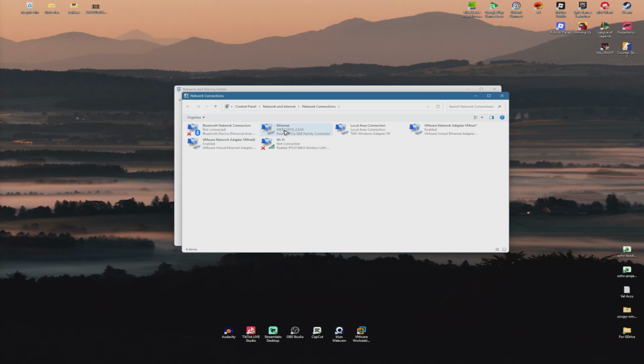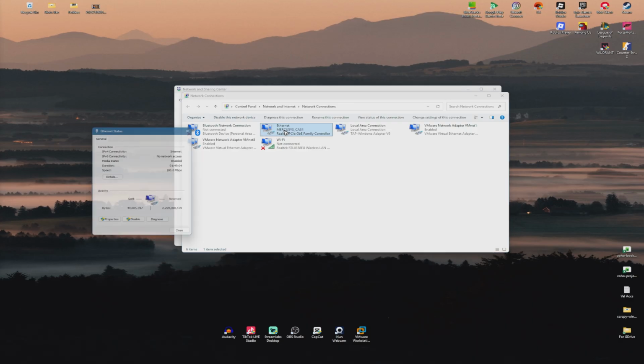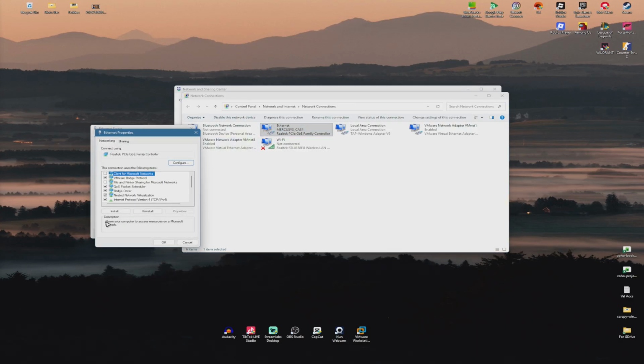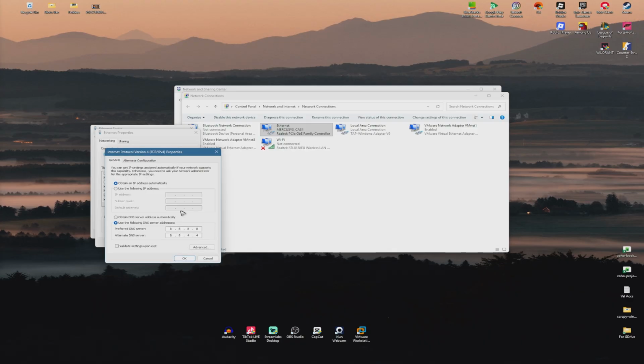Now double click on the network that you're currently using. Now click on Properties. Now go ahead and look for Internet Protocol Version 4 or TCP/IPv4. Click on it and click on Properties. Now copy my settings right here. We have Obtain an IP address automatically and Use the following DNS server addresses ticked, okay?